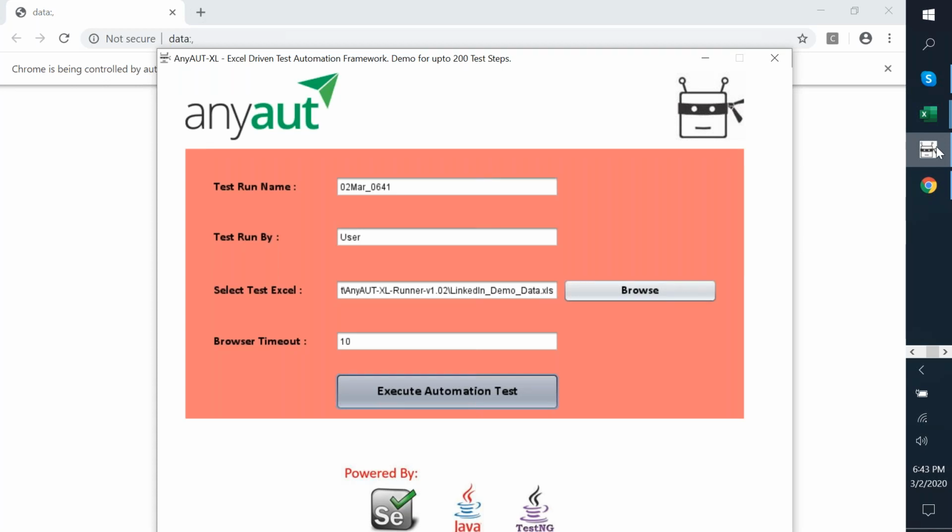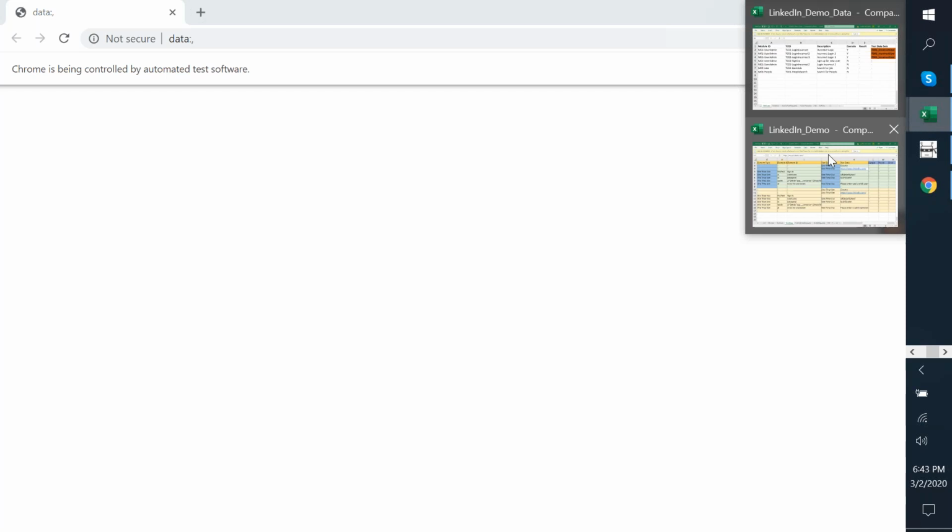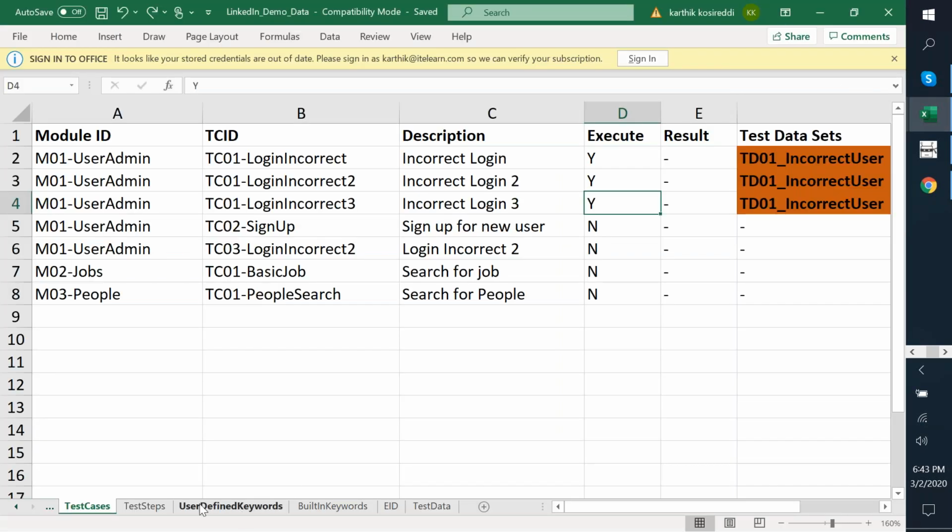So execution is happening, team. At least I see something coming up. It's not going, but it came up at least. And that's where we will get into debugging. What's this doing? It's not going to the application itself. So definitely look at what's going wrong here. Test incorrect user, test steps.